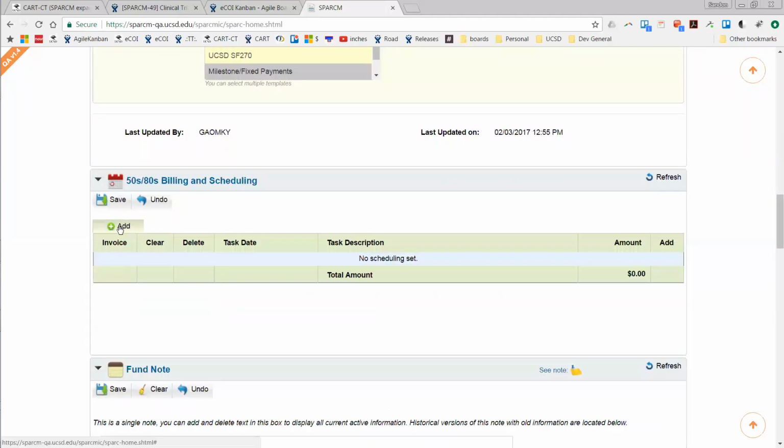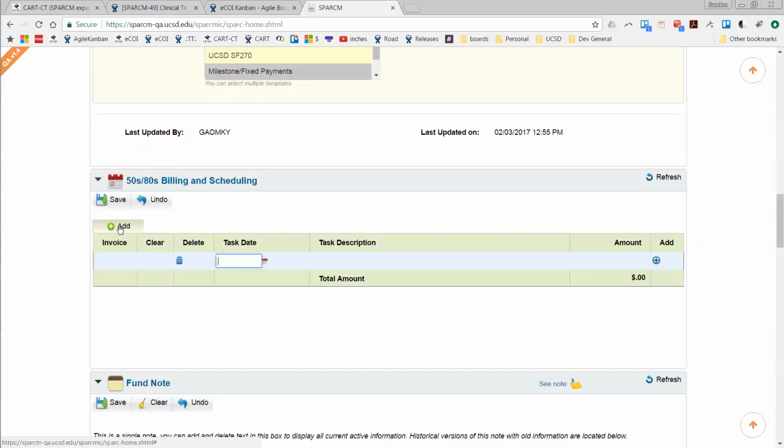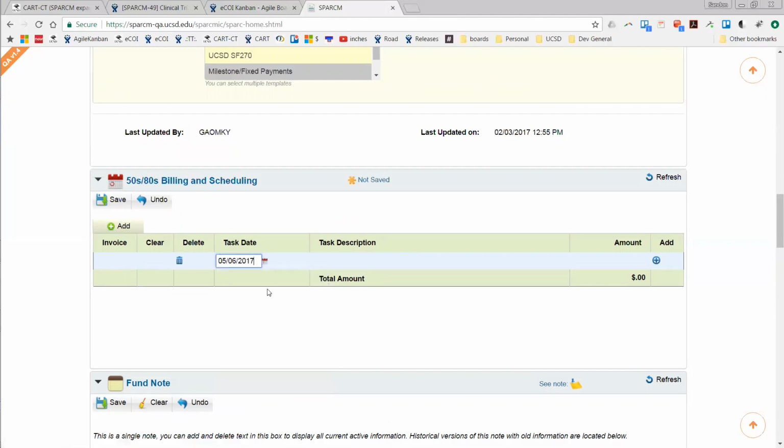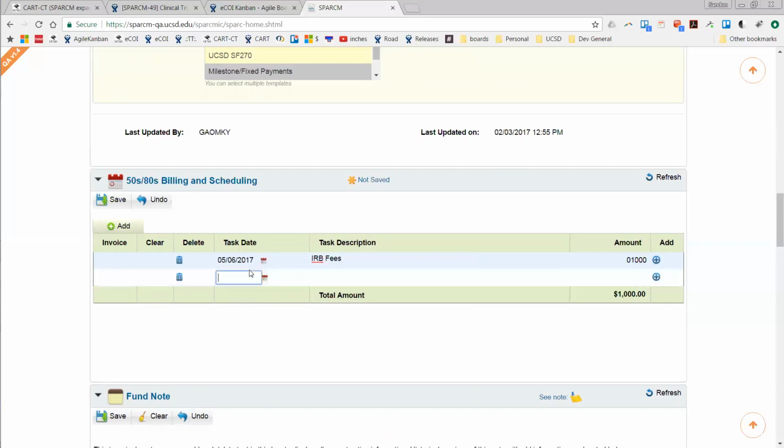Then he could come in here and say, I want to add my milestones or my reminders for the elements that are in that budget, in that agreement. He's going to say, I have no clue when anything is going to happen, but I just got it today, so I'm going to take a best guess and assume that the first thing we're going to need to bill is the IRB fees. I'll start tomorrow, and I'm going to say IRB fees, $1,000. Then I add it by clicking that or hitting tab.